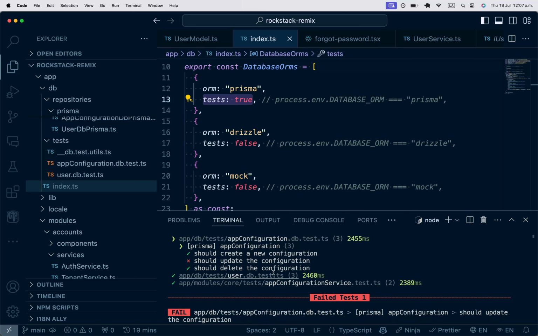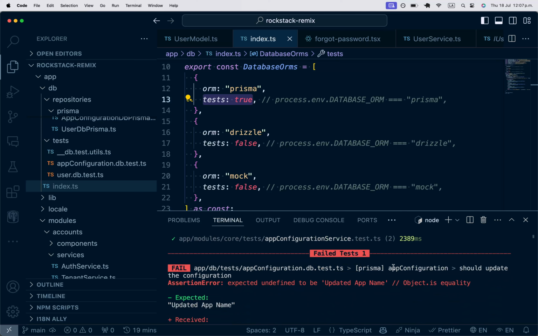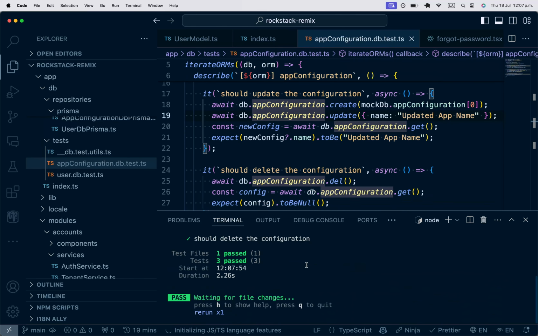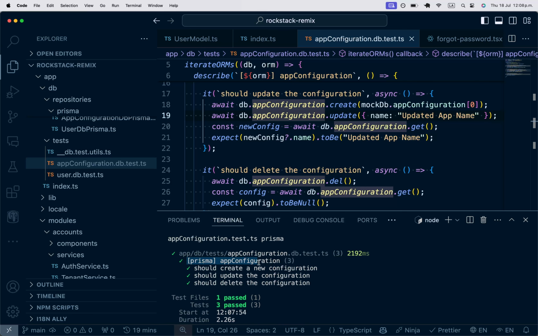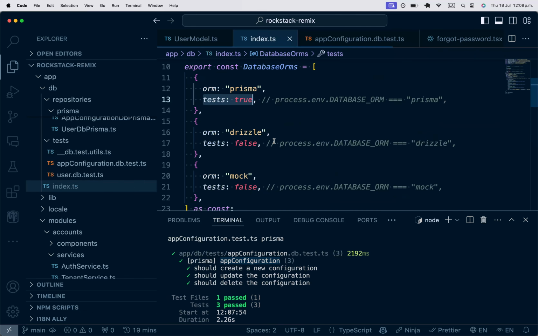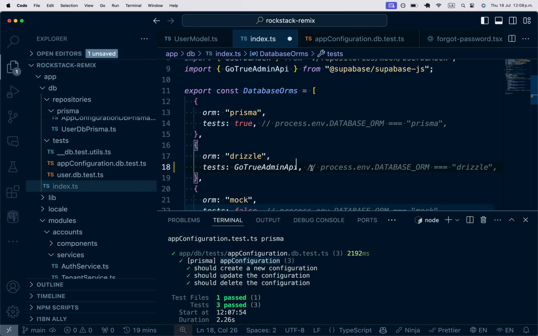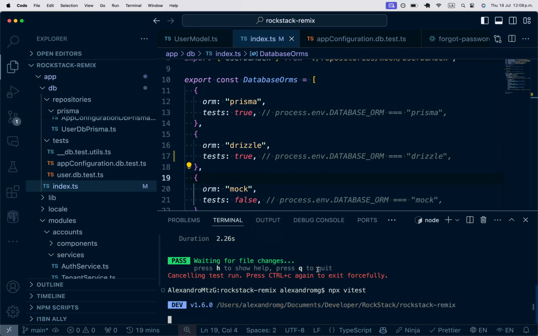So I have these tests. So we have an error somewhere on app configuration, and I guess that's because the database was not created. So yeah, we have these Prisma tests on app configuration and on user. But if I'd like to test Prisma and Drizzle at the same time, just because I'm migrating or something like that, I can enable it here and run again.